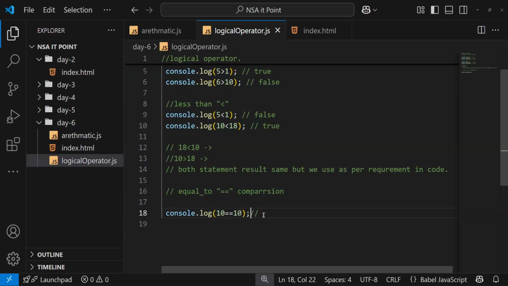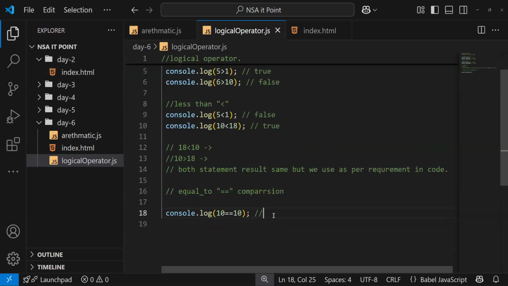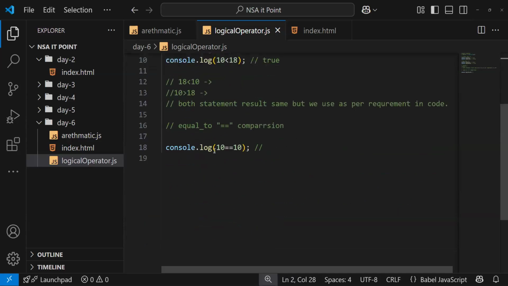Logical operators only return boolean. Okay, Manoj, and for others too, logical operators only return booleans, true or false. If you say it's 10, no, it returns boolean. Okay, let's see.